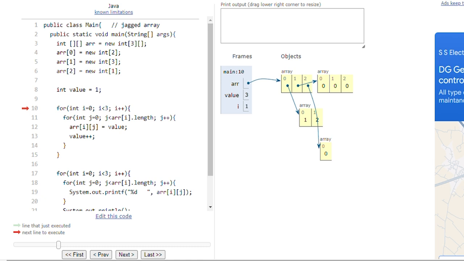Okay, and we will execute our inner for loop, j will be 0 initially, 0 less than array of i dot length. Array of i is 1, so array of i will be this array, and the length of this array is 3, so j equal to 0 less than 3, this condition is true, so line number 12 will be executed. At line number 12, array of i j equal to value, i will be 1 and j will be 0, so this element will be updated with the value 3. So this has become 3.